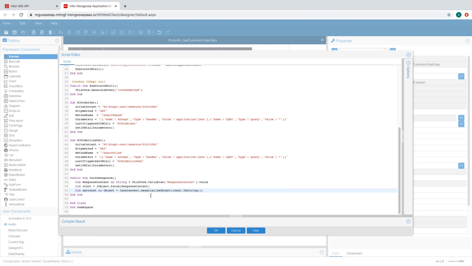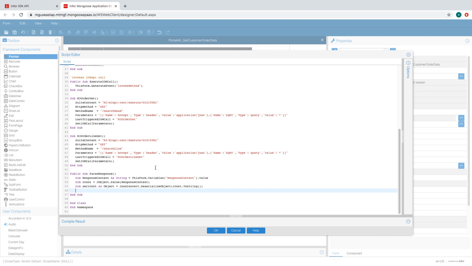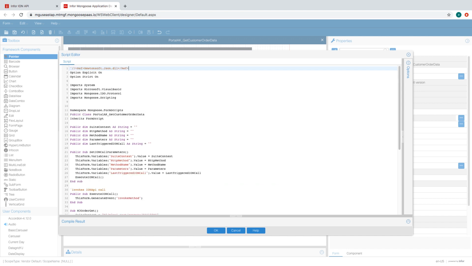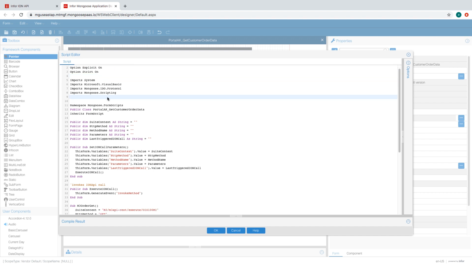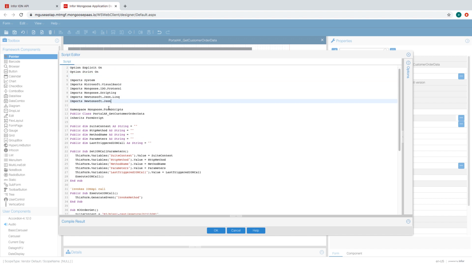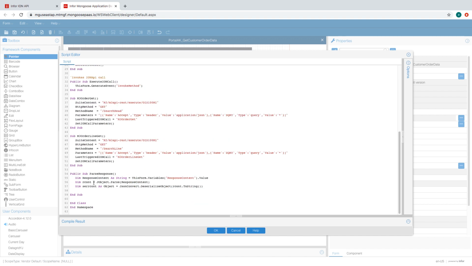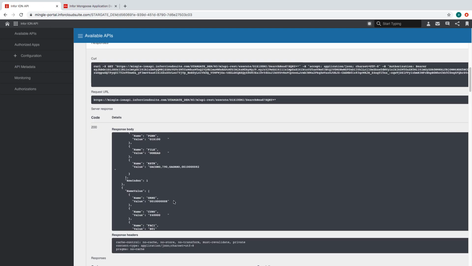The API response will be set to the response content variable on the form, which is also one of the parameters for our method call. I will use the Newtonsoft library to read our JSON. Import newtonsoft.json.linq and also import newtonsoft.json. Deserialize the content of the JSON to a variable sircont.